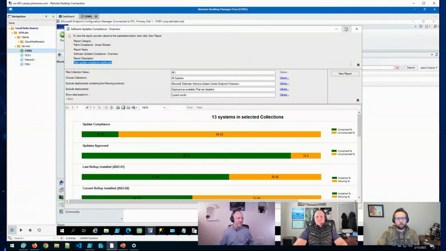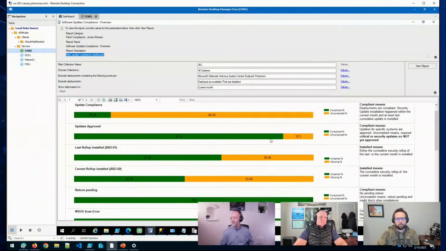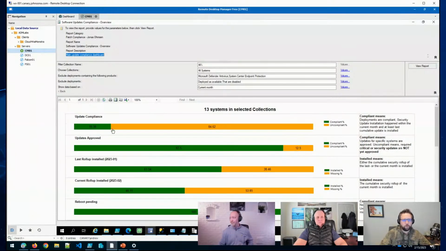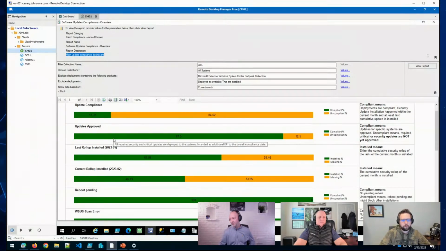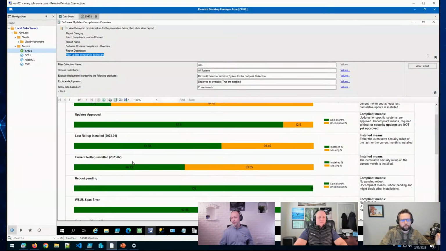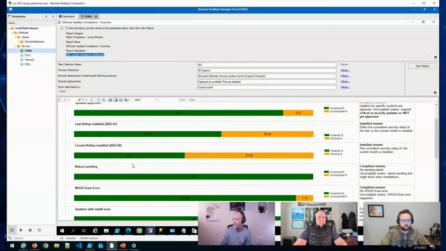But here, if we just look at the overview page, you can see we have a high-level view of our overall update compliance, the number of updates we've approved, when the last roll-up was installed, which would have been last month, and the current roll-up, which is this month. These reports also update on their own. I didn't have to do anything to go in here and say the current roll-up is February 2023.